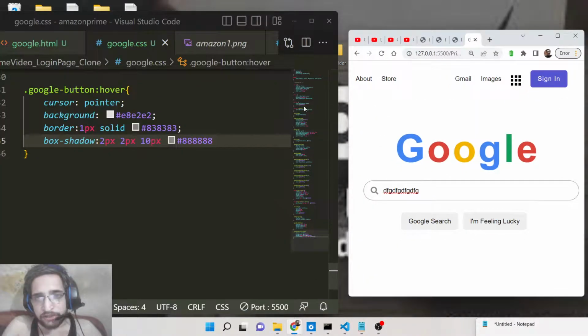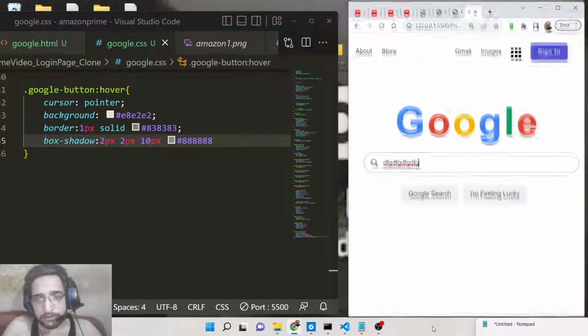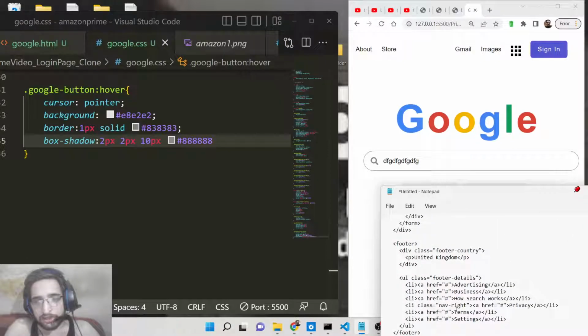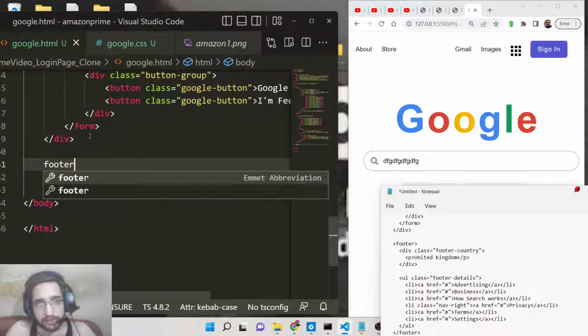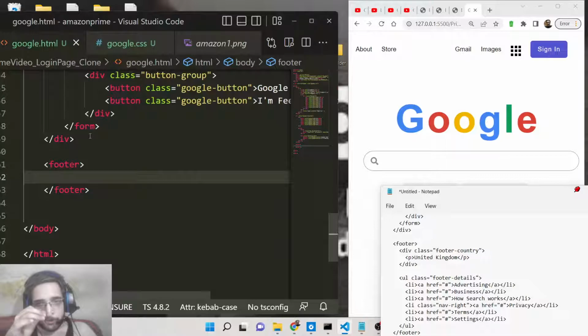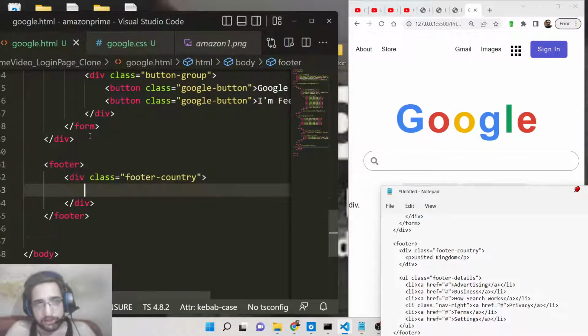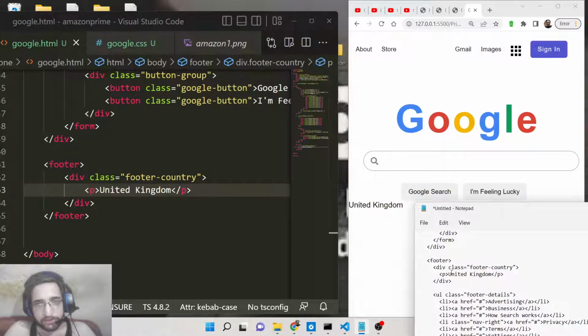So now to add the footer, guys, it's very simple. In order to add the footer, we will go to the HTML part here. Basically we will have the footer tag. Inside the footer, we will have the footer country, and this country you can change to any country of your choice. United Kingdom, this will be written right here in the footer section.